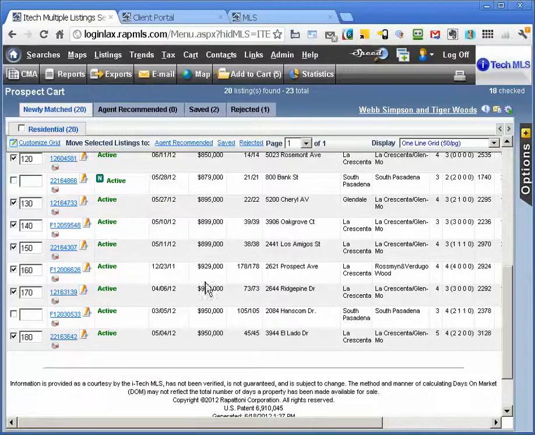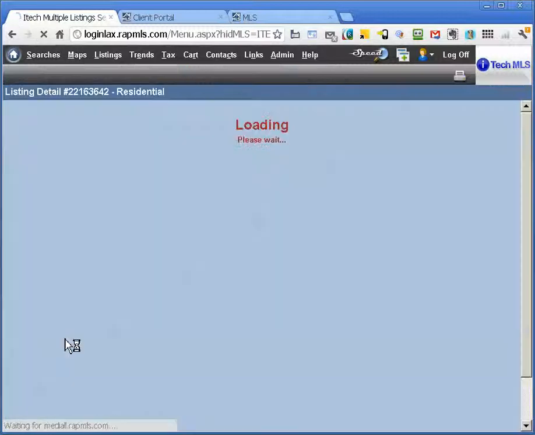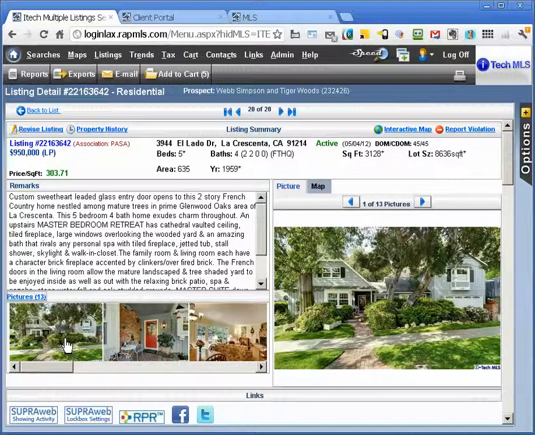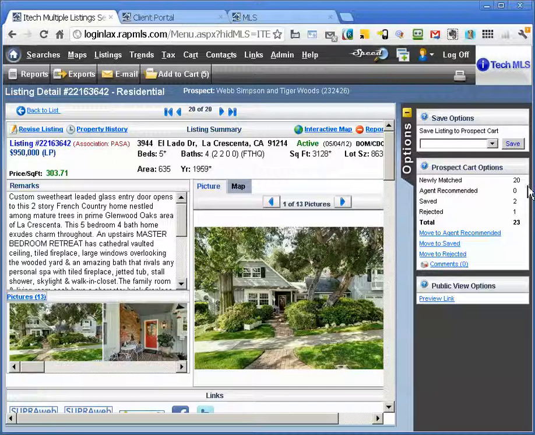Okay, let's say that we want to highlight one of the other properties. So let's go and have a look at it and make sure that we do actually find one that's pretty neat. Wow, that looks beautiful. Okay, so we want to draw our client's attention to this one. So what we're going to do is open the options pane, and you'll see over here right now we have 20 newly matched, no agent recommended, 2 saved, 1 rejected. And we're going to use this button here, move to agent recommended.